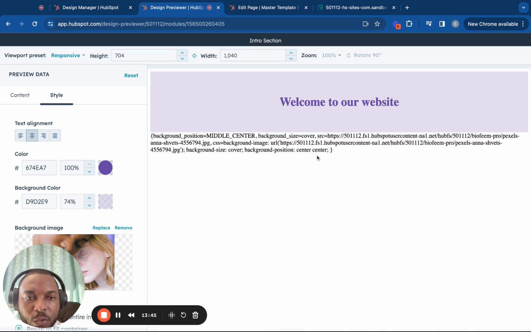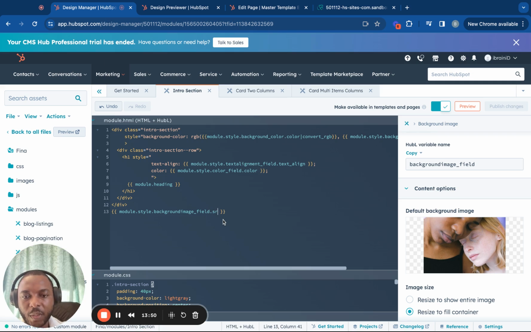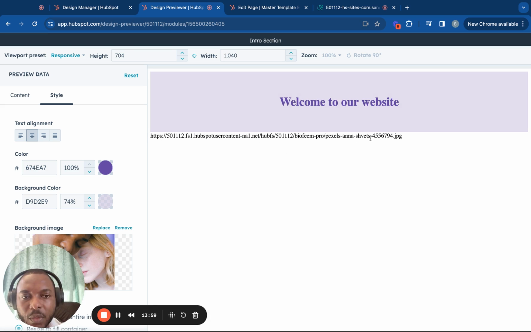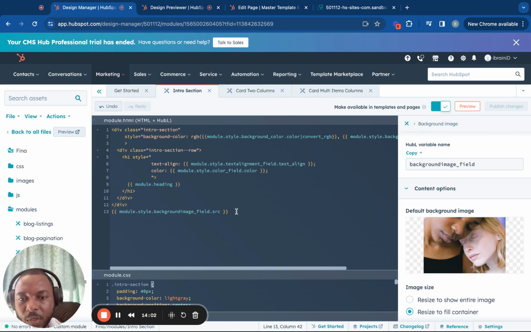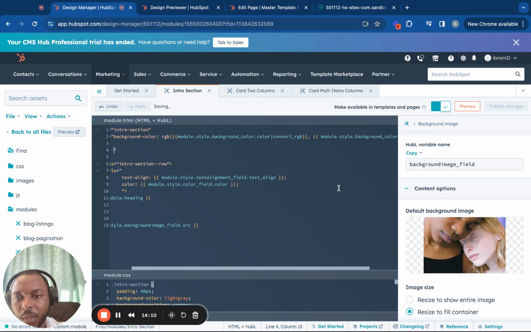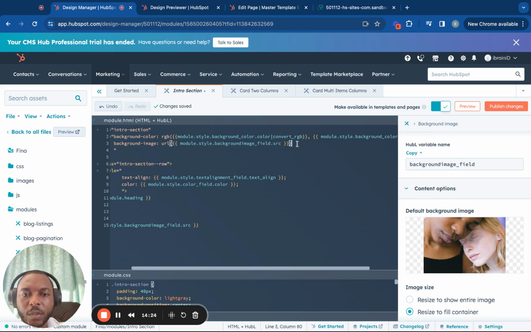So if you want to use, for instance, the image dot source, so if you want only the image variable parameters, let's see. I can see the link only. So we need that link. We copy it. So we're gonna add it to our image here. Background image, and then URL. So this is where you add your image there.